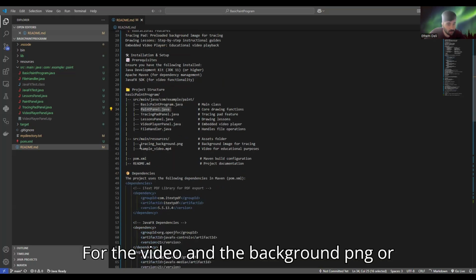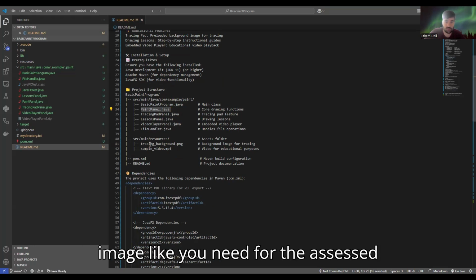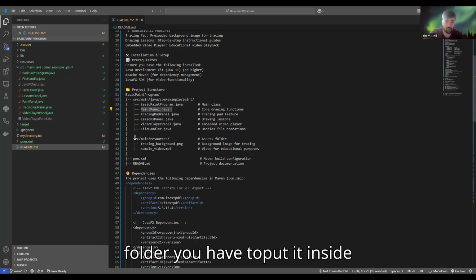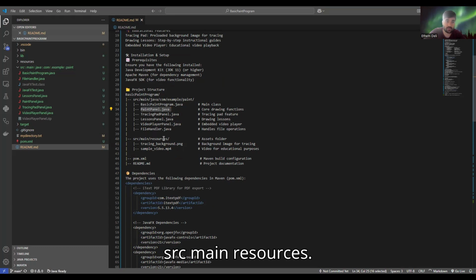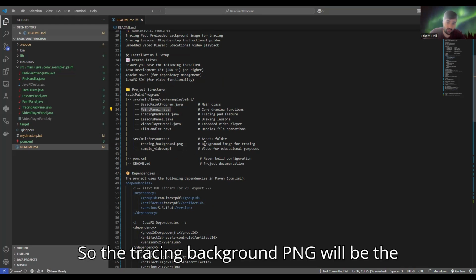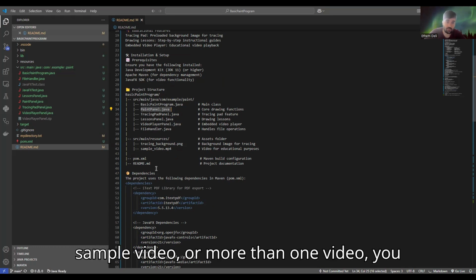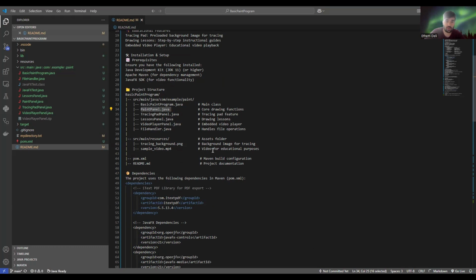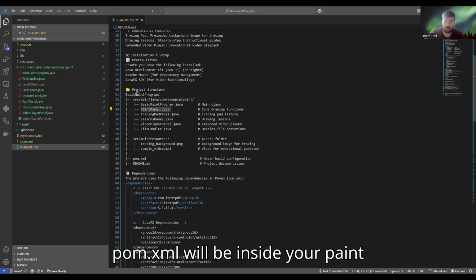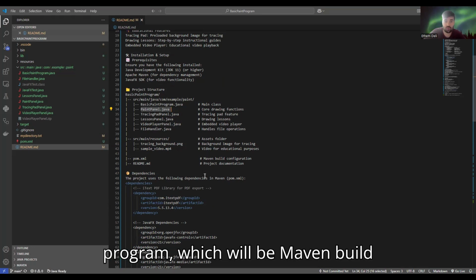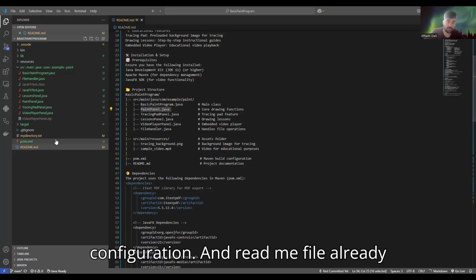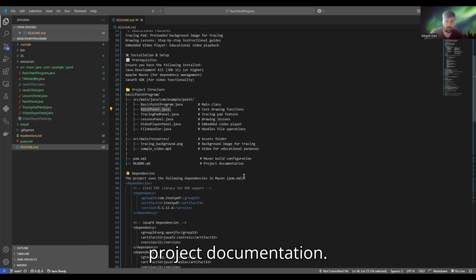For the video and the background PNG image, you have to put them inside src main resources. The tracing background PNG will be the background image for tracing, and the sample video, or more than one video, you can make for educational purposes. The pom.xml will be inside your paint program, which is the Maven build configuration, and the README file will already be in your main directory for the project documentation.